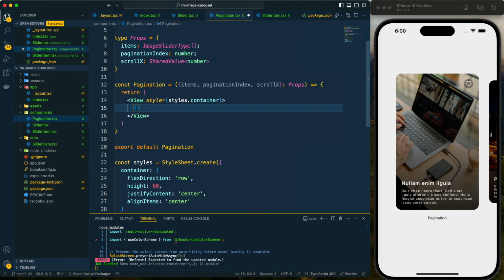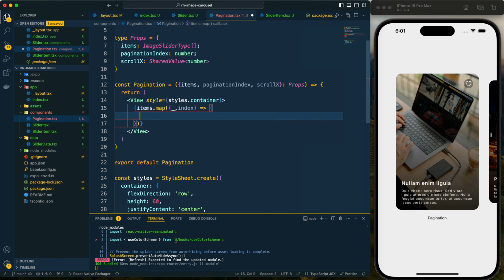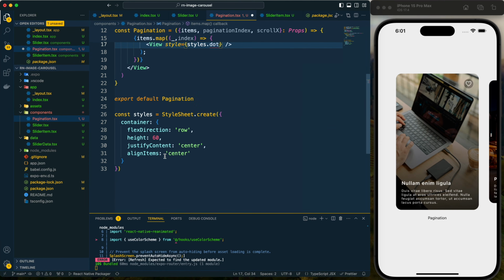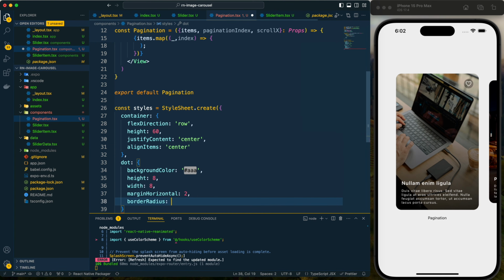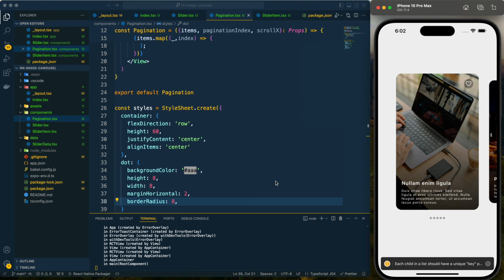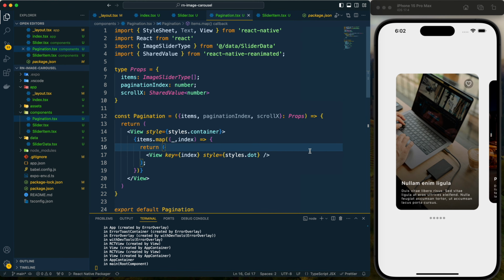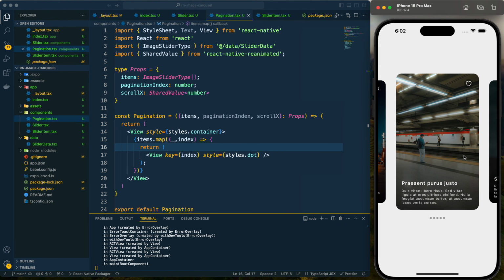And here for the items let's provide the view, and this view will be the dots which will be presented here for the slide items. So let's create the dot. So here we have the item, and here we need to provide the key. So this is the pagination dots which have been created.